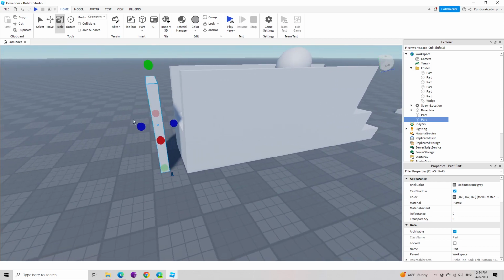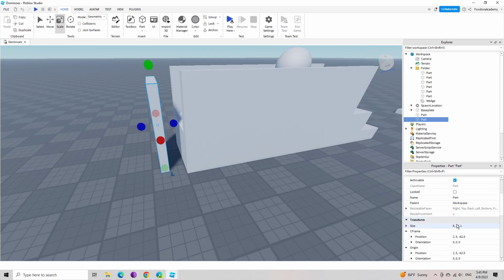Okay, and then you can always check the part size. So this part is being selected, right? If you go to the properties, you will see the size is 6, 10, 1. That means Y always indicates the part's height. So it's 10 studs. I want to make it a little bit taller, maybe 12. As you can see, it's getting taller. I want to drag it up.